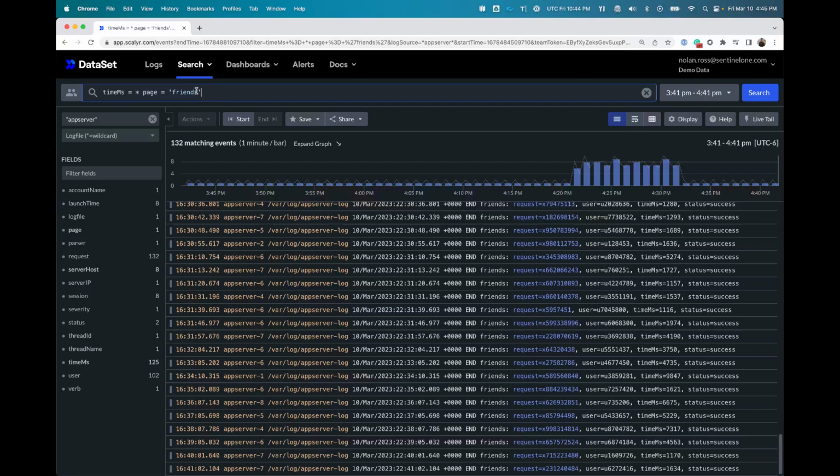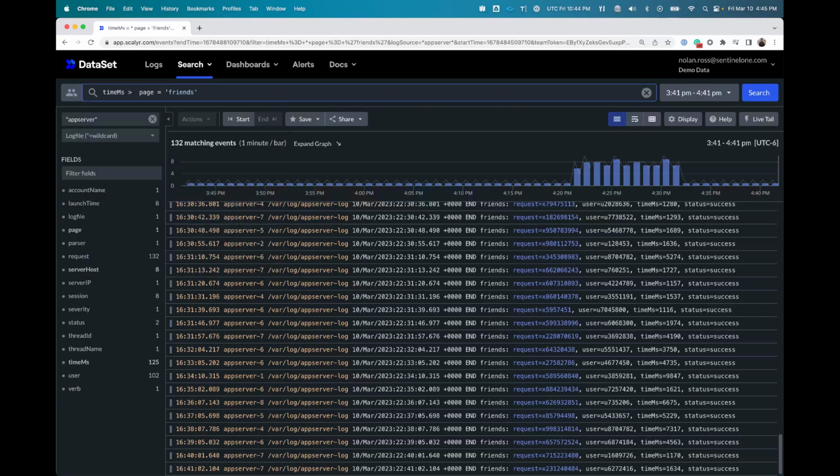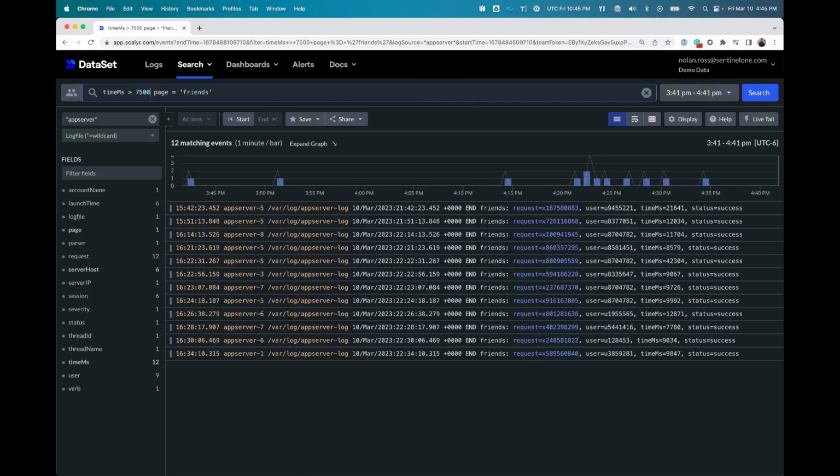But if I wanted to, I can type the search myself. So maybe I want to go back, look at the page friends, and with time MS greater than 7.5 seconds, a lot like we saw in the alert. And there you go. So I've got a query here, and I'm looking at slow performing transactions, and you can see that they're happening in bursts.